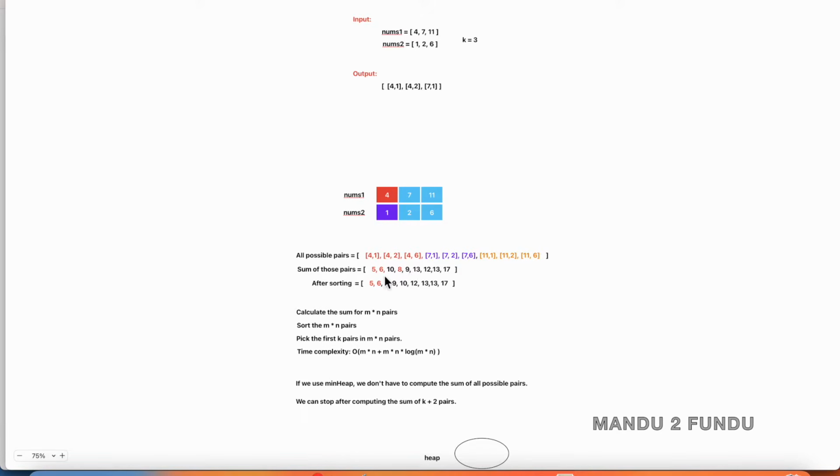In this case the sums are not in ascending order, so we have to sort this array. So we get 5, 6, 8, 9, 10 and so on, and then we can return the first 3 elements in this array as the output. So in this case we have to calculate all possible pair sums, which has a complexity of m times n. And then we have to sort those m times n elements, which has m times n times log of m times n time complexity.